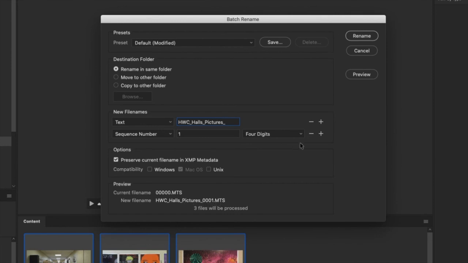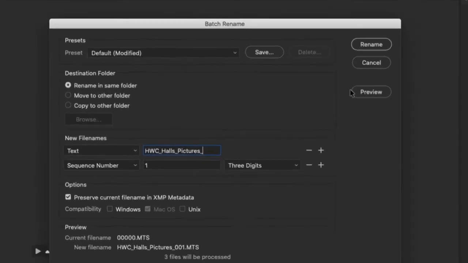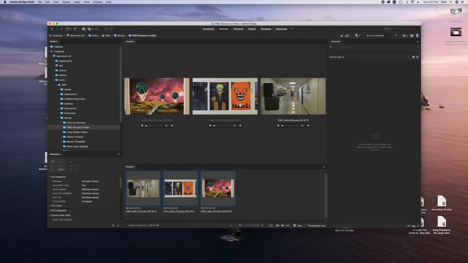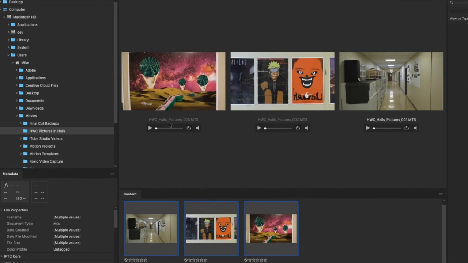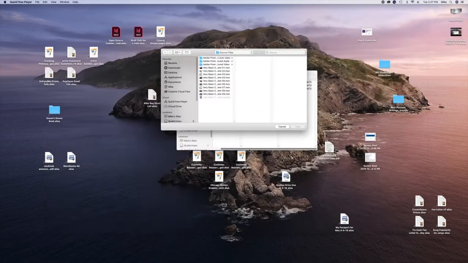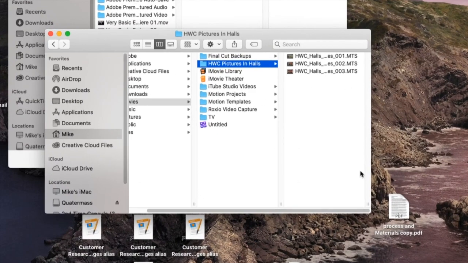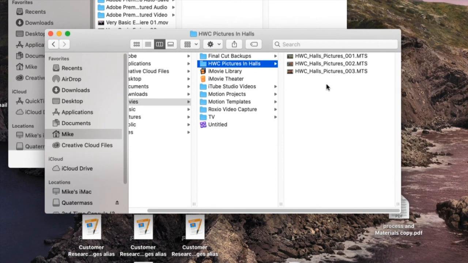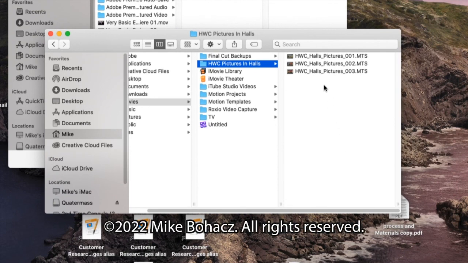0001.mts. Probably don't need 4 digits. Let's make it 3, probably would accommodate. Actually, with 3 files, I only need 1 digit. And then we say rename. After a few moments, we'll see that these files have taken on the new name. 1, 2, 3. And if I want to check that, the files have these new names. Very useful for a long list of video files before you import them into an editing program.